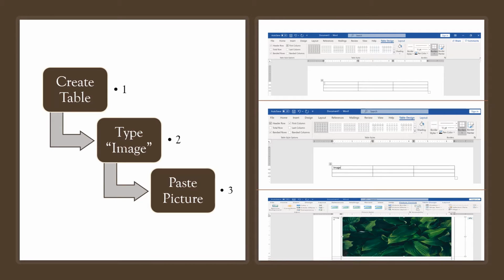Consider an example where I make use of Microsoft Word, and the first operation that I am performing is that I create a table given in the top right. Then in the table I type the word image. That is the second operation I perform. And the third operation that I perform is that I paste a picture in one of the columns in the table.